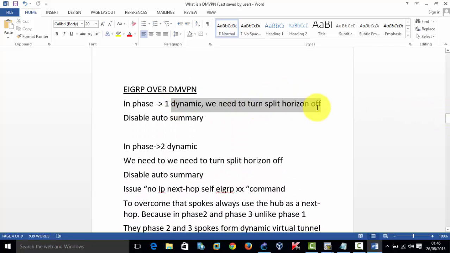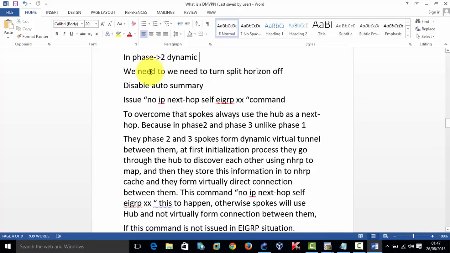that was phase one, yeah. We need to turn the split horizon off. In phase two, same thing. We have to turn the split horizon off, and at the same time, this one is just a normal process. We always disable auto summary, we always issue that.